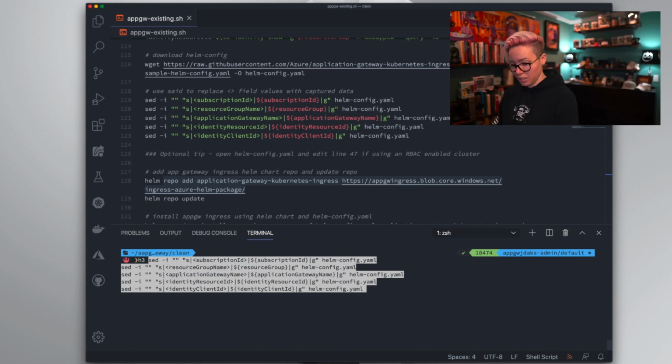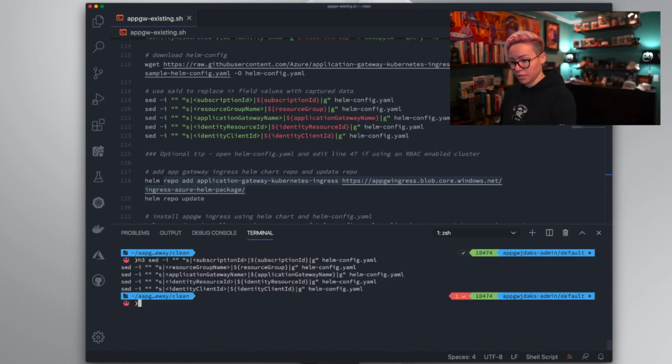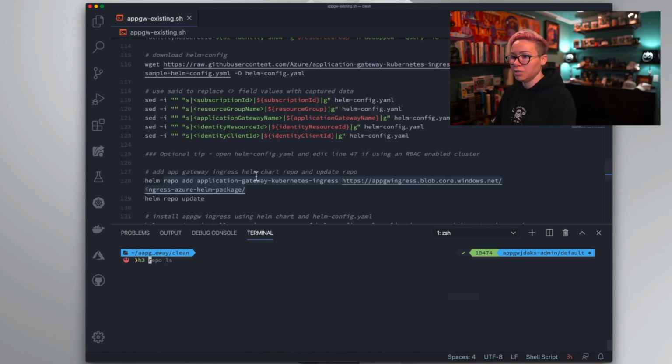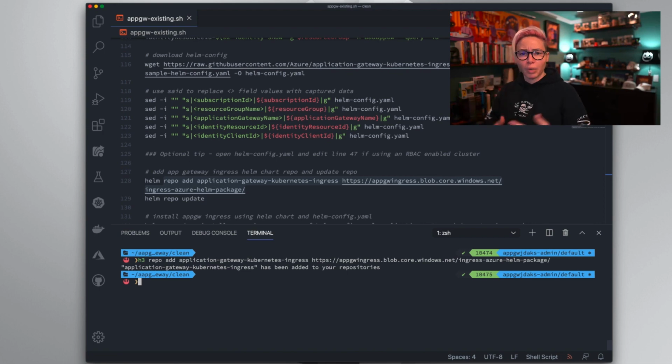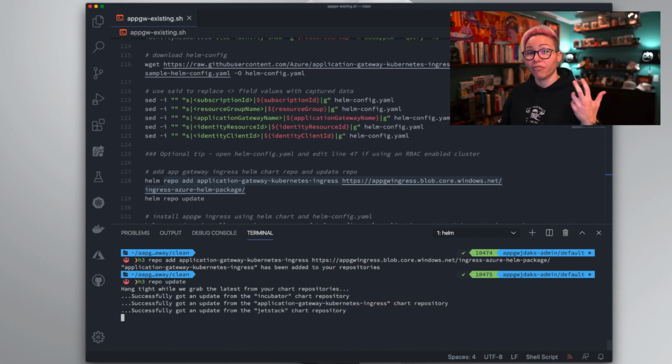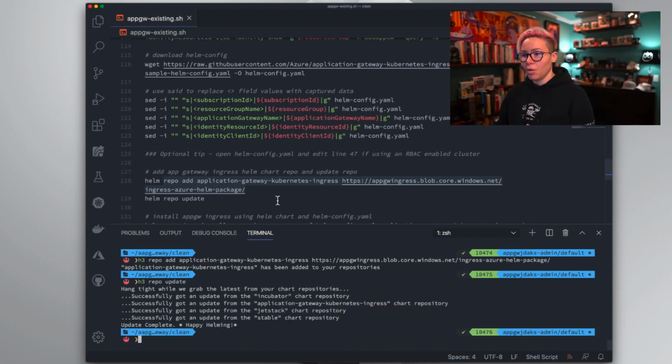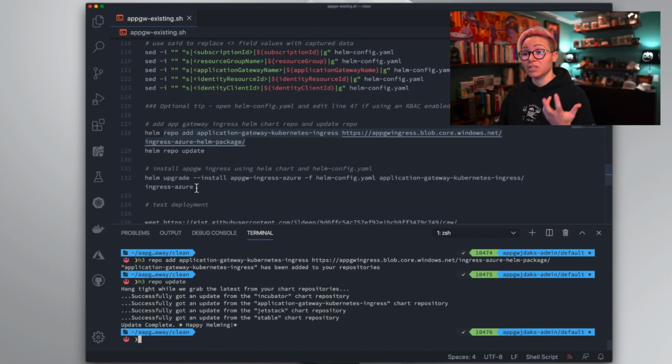whoops, I didn't copy it. We'll clear the screen there. h3, and grab this properly now, copy, and paste this in. Even if you already have it, you can add it, it's idempotent. And then we'll just do a good old repo update, make sure it grabs a fresh list of charts. Once you have that, you're ready to actually install.